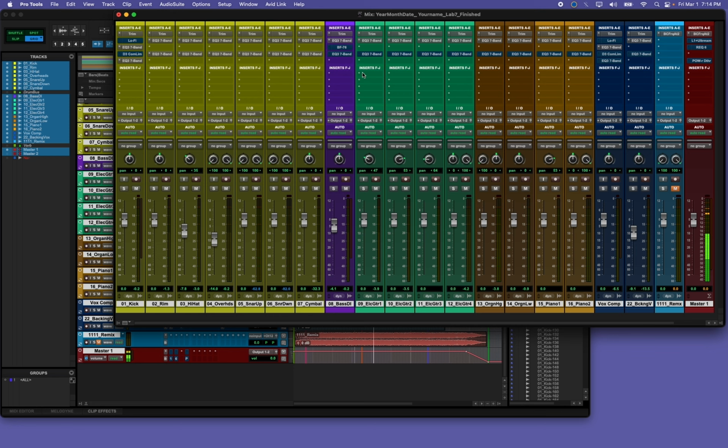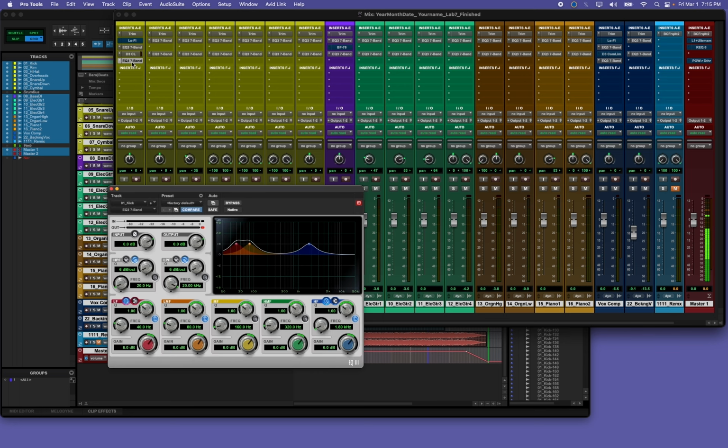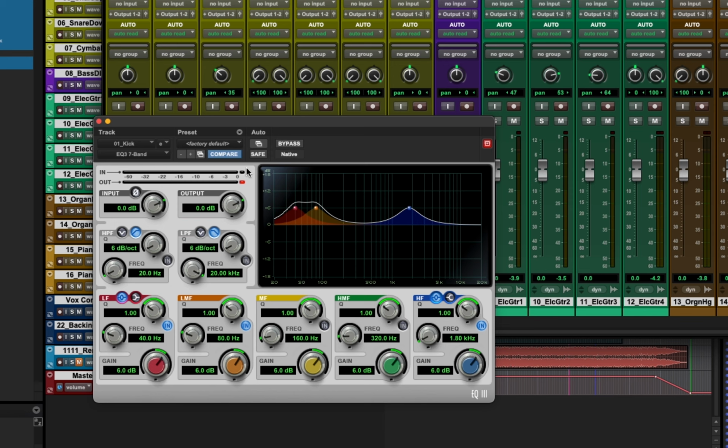I can hold Option Command with them all selected, and that'll activate the whole row. It looks like there's a compressor on that row too, though, so I won't activate that one. Let's see. I think the most work I did was on the kick. Yeah, I actually did quite a bit. This might be a little aggressive, and you can see the output of my EQ looks like it's clipping a little bit, so I may want to pull that output down.